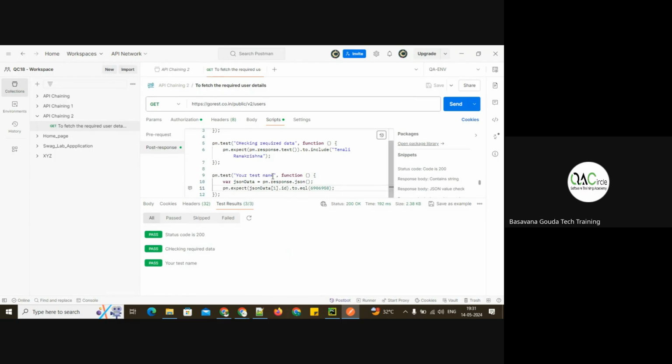Test pass or fail. Here you can write, check the ID value. You can write whatever you want as output. Check the ID, or you can say ID comparison. Save, send. Yes, you got this ID comparison pass.